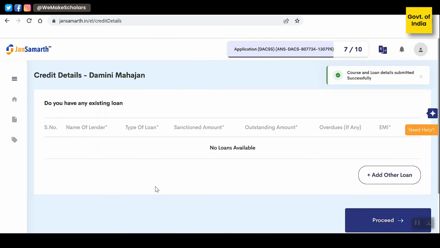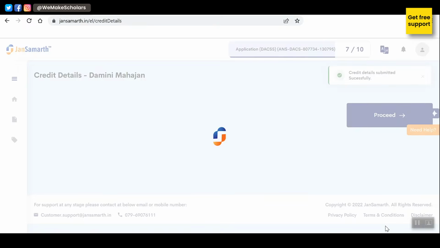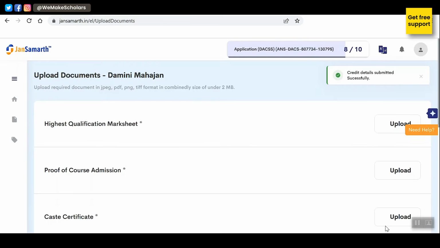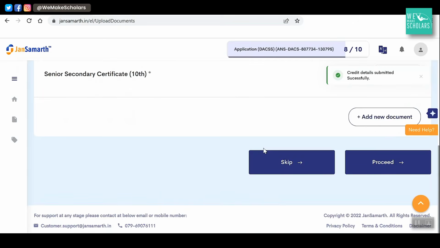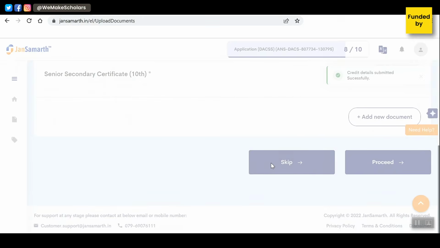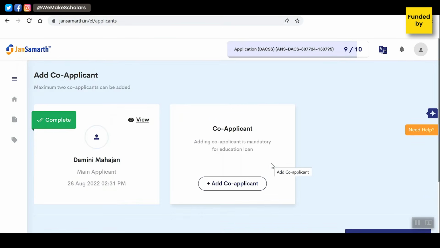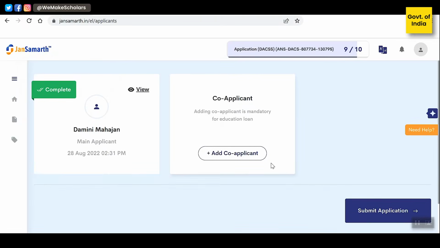So it is asking me, do I have any loans on my name? So actually I don't have any loans, so I'm just gonna skip. Otherwise, you can add the loans. Proceed. And now in this section, it is asking me to upload documents. You can see it's mostly academic documents, proof of admission, caste certificate. So you can upload it. I'm gonna skip it. So now with this, my applicant profile is completed.